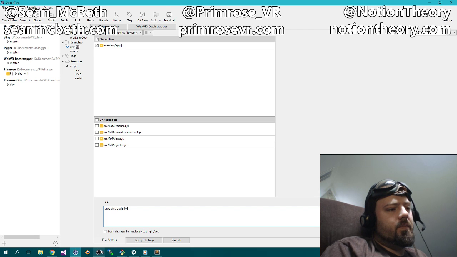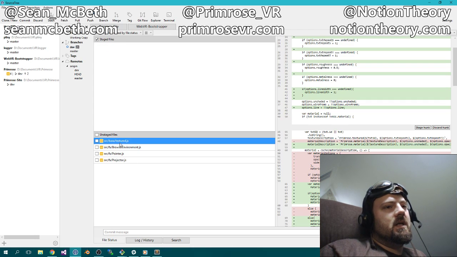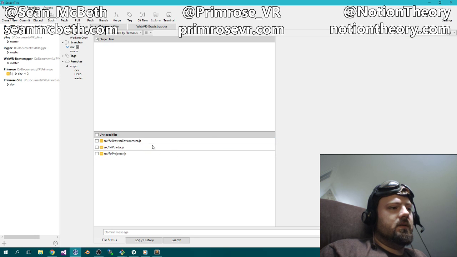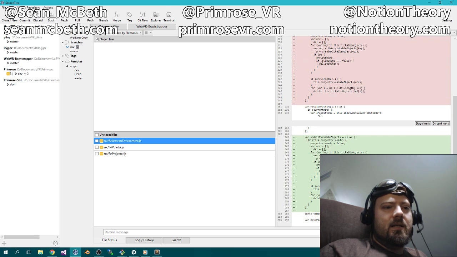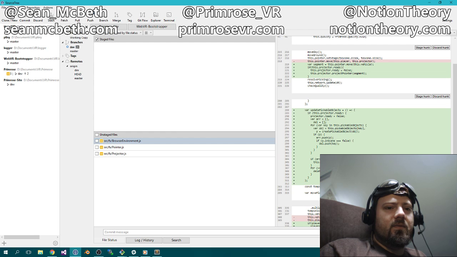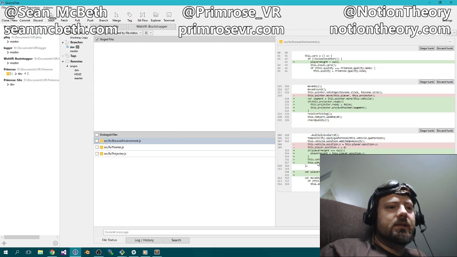Grouping code by purpose and indicating test code. Okay. And then that means I can get rid of the changes to textured. Okay, and I'm going to discard this. I don't really want it moved.